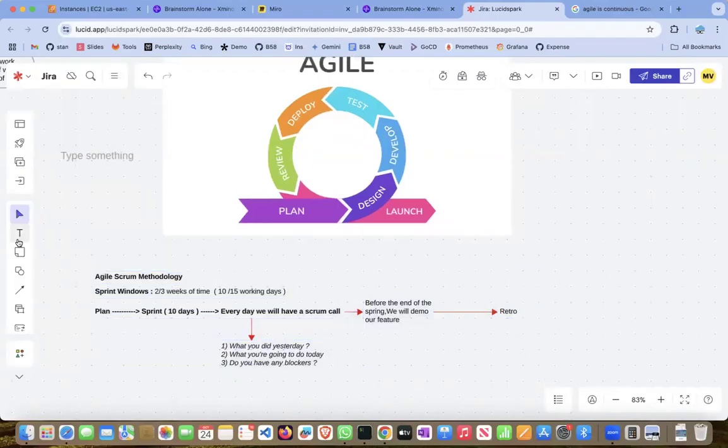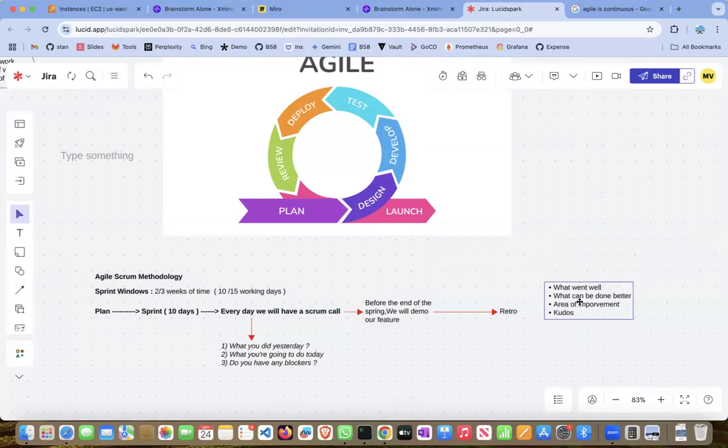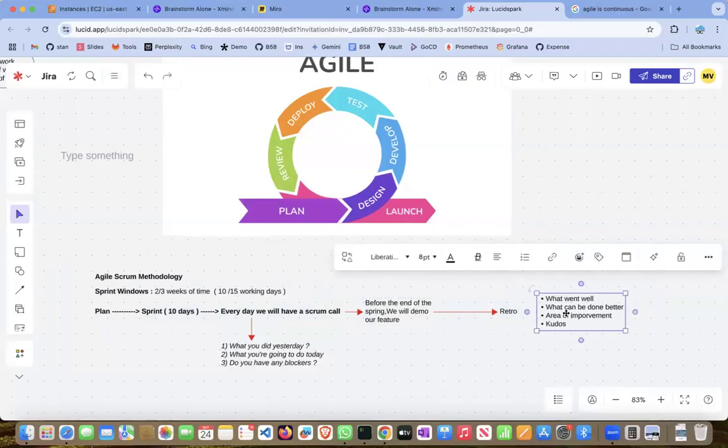It's just like the retro: what went well? It's anonymous, no one asks who has written it. What went well? What can be done better? Areas of improvement. And if you want to give kudos to anyone, you can. For example, for what went well, you can say this sprint I got good support from QA. For what can be done better, you can say I did a lot of development, but I had a lot of waiting time from QA. Maybe we need one more QA because QAs are overloaded.